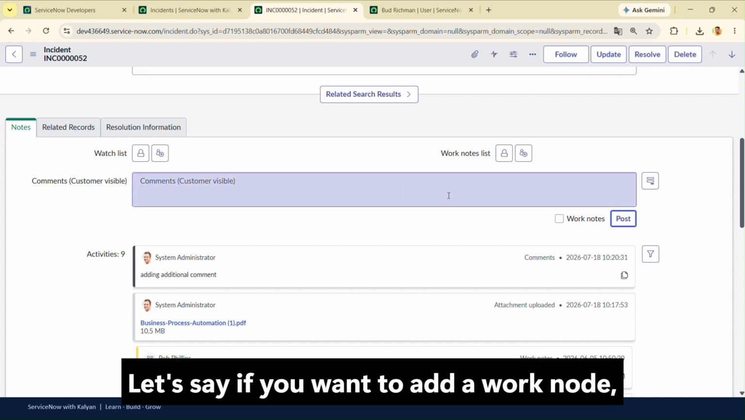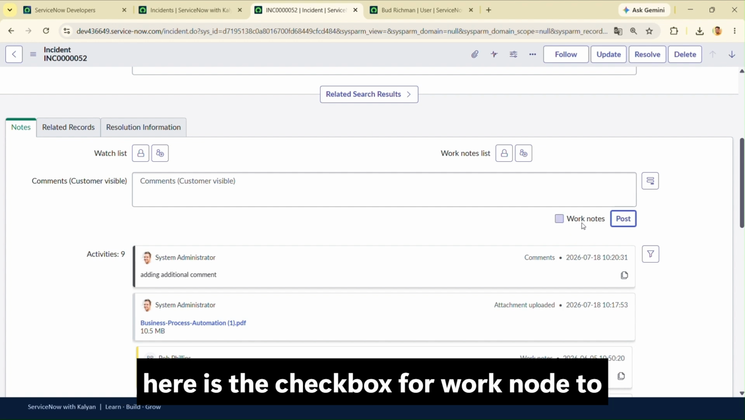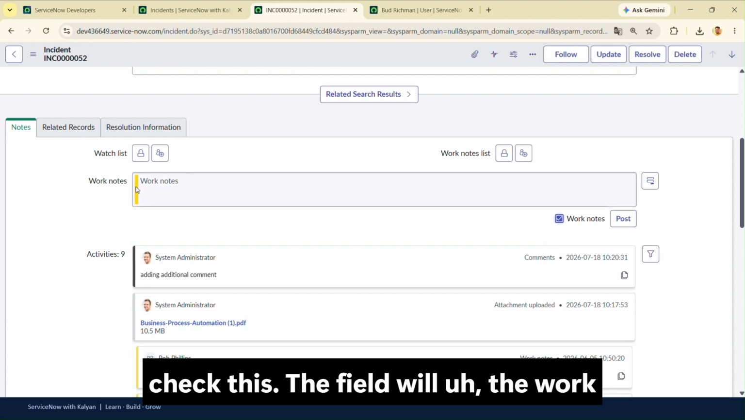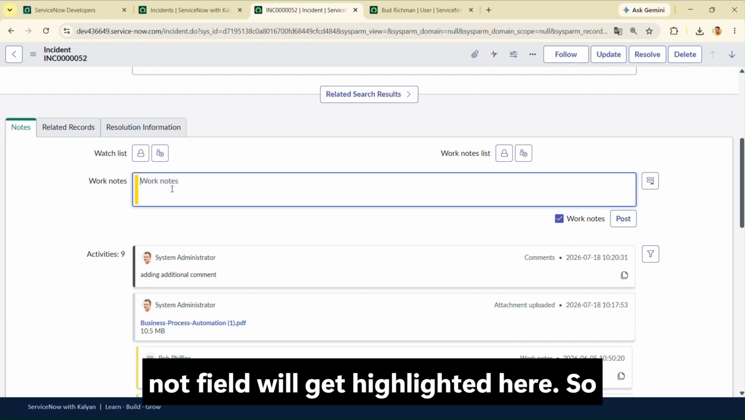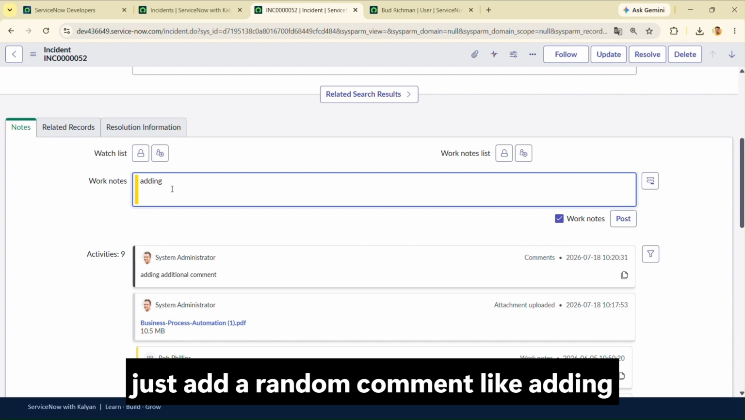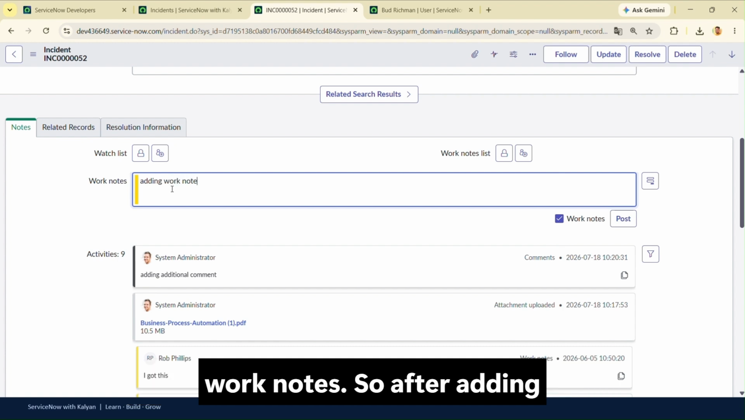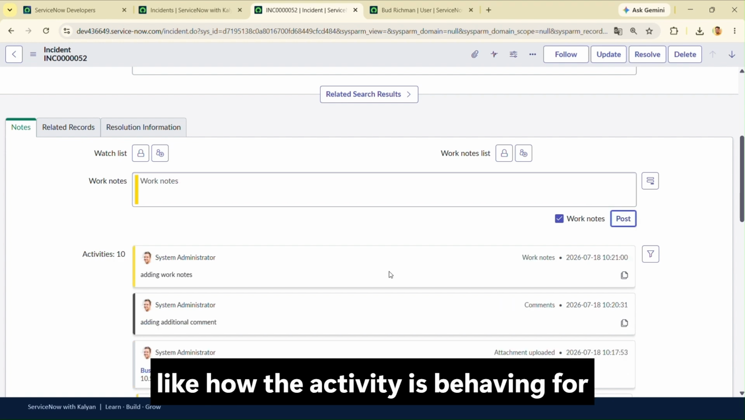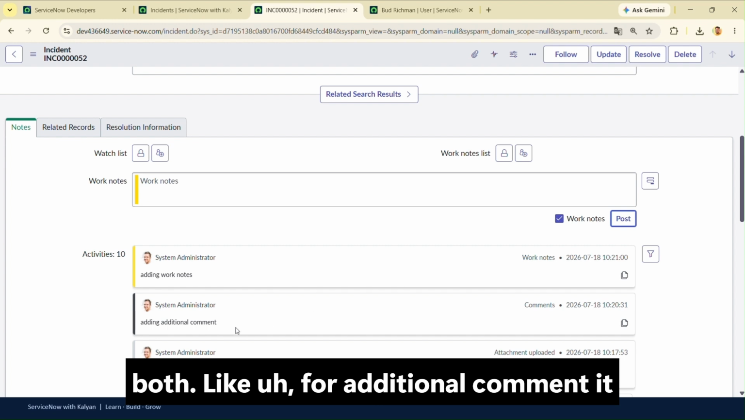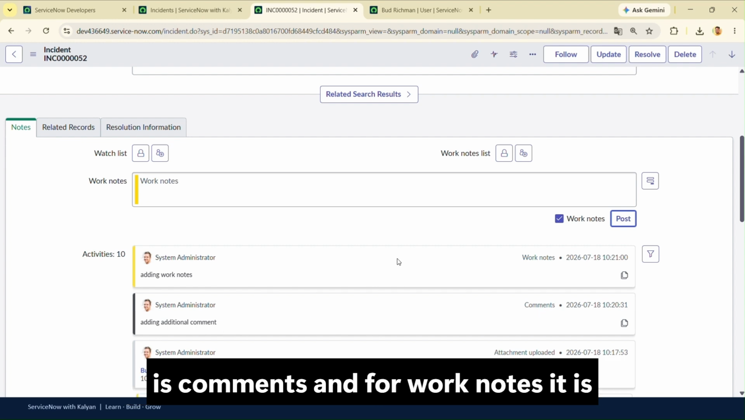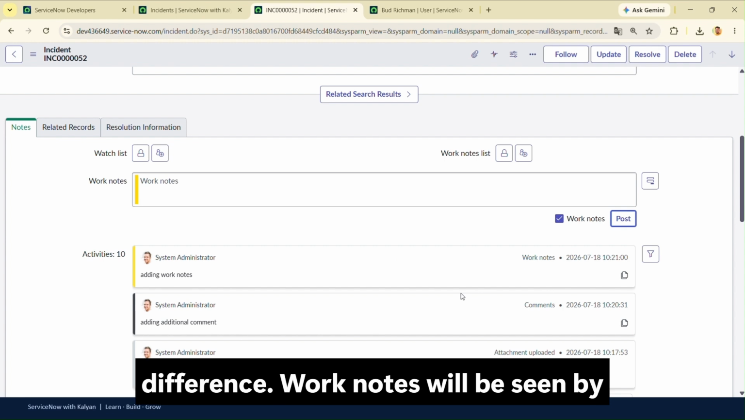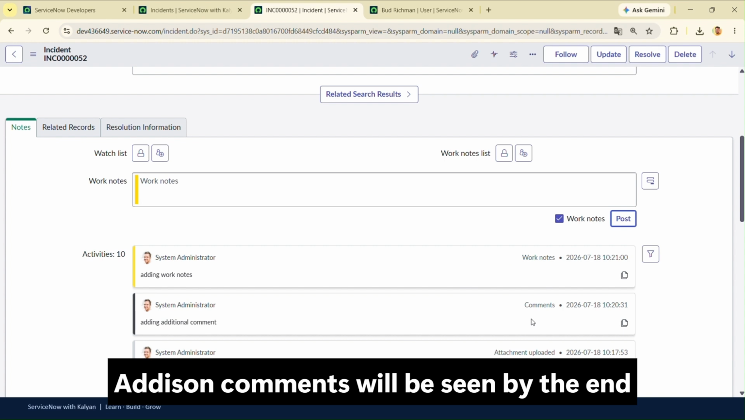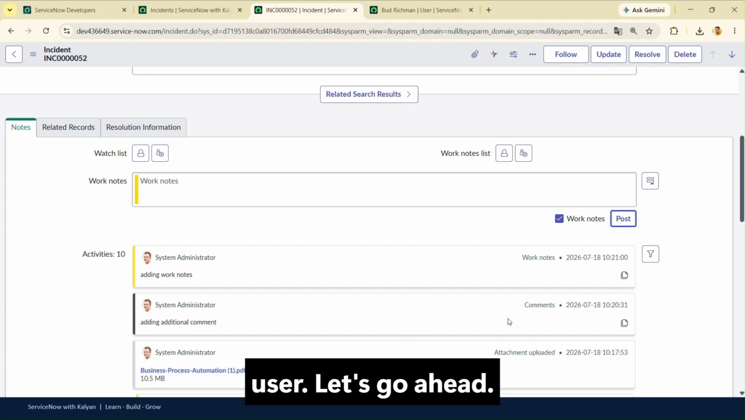Let's say you want to add a work note. Here is the checkbox for work note to activate the work note field. If you check this, the work note field will get highlighted here. Just add a random comment like adding work notes. After adding that, just click on post. Now let's see how the activity is behaving for both. For additional comment, it is comments, and for work notes, it is showing as work notes. This is the difference. Work notes will be seen by the internal team, internal staff, and the additional comments will be seen by the end user. Let's go ahead.